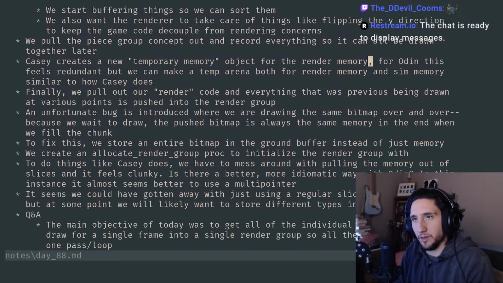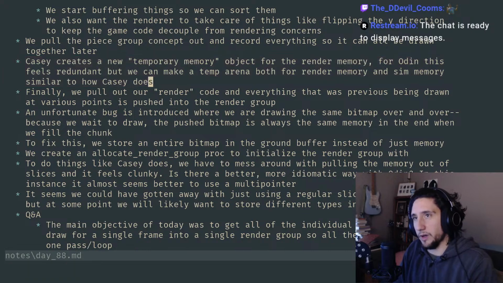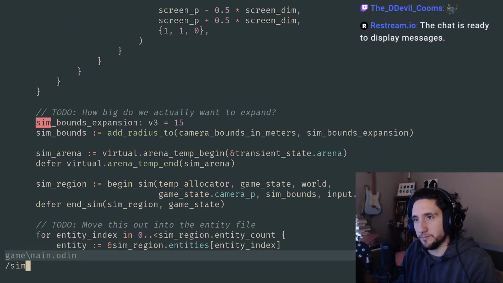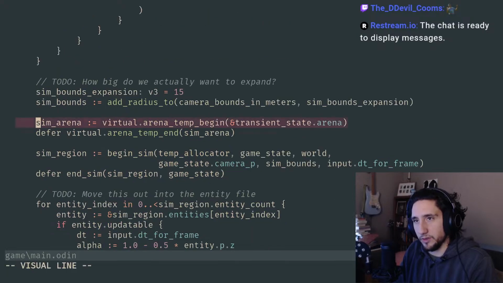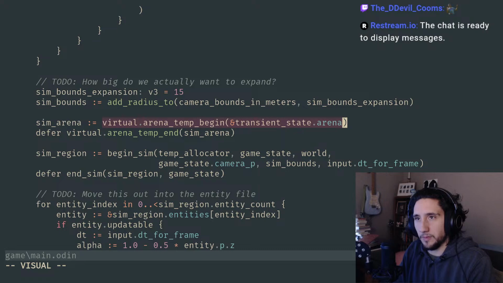Now, another thing that Casey does is create a new temporary memory thing to then free later, specifically for the render memory. I think last time I talked about how we did this for the sim memory, and I just call it a sim arena because he has a begin temporary memory call, but what we have with Odin is this begin a temporary arena procedure call. But again, it feels kind of redundant, and if I remove this code, I'm pretty sure nothing changes. I don't think we'll run out of memory, right?